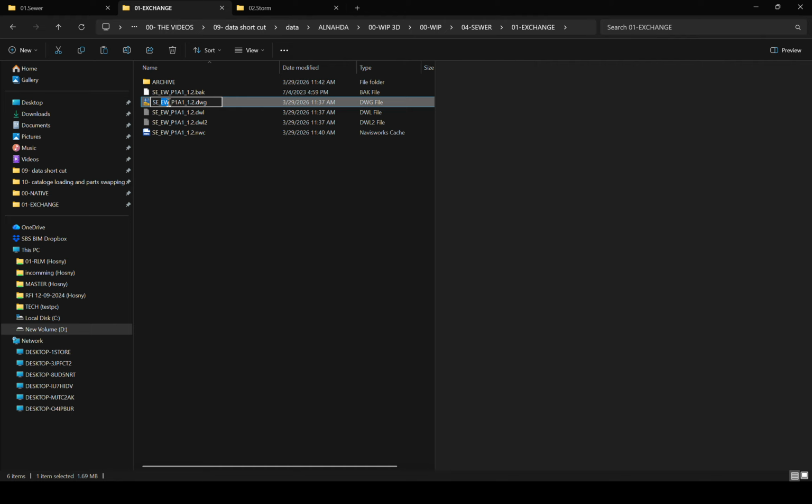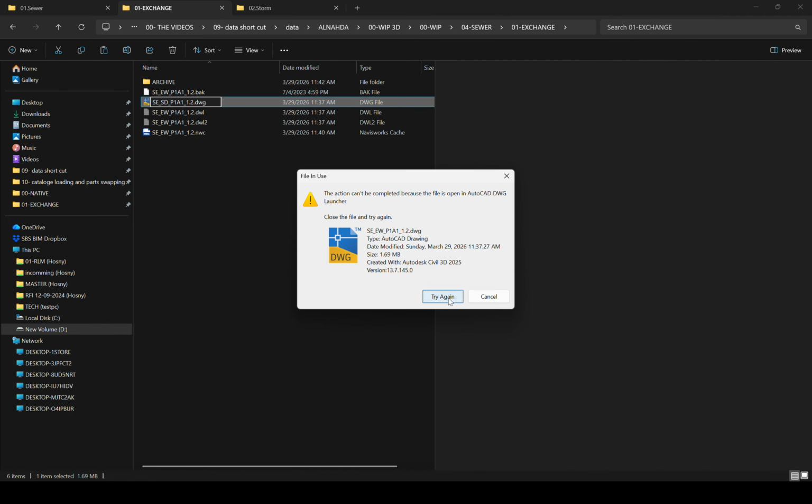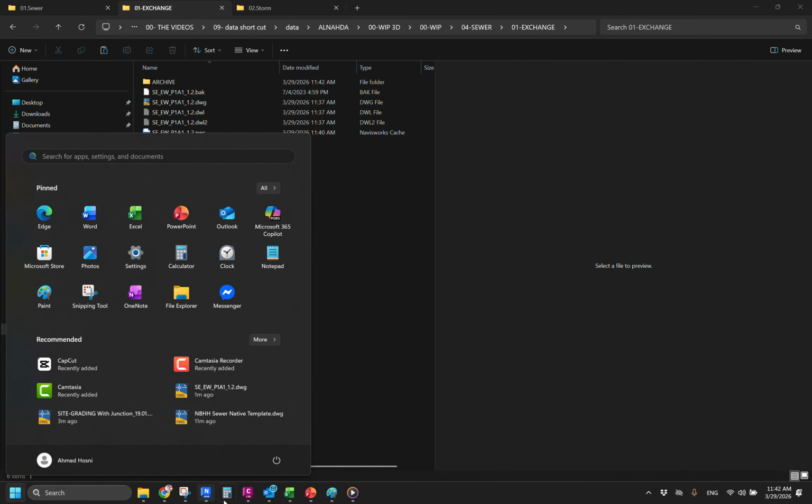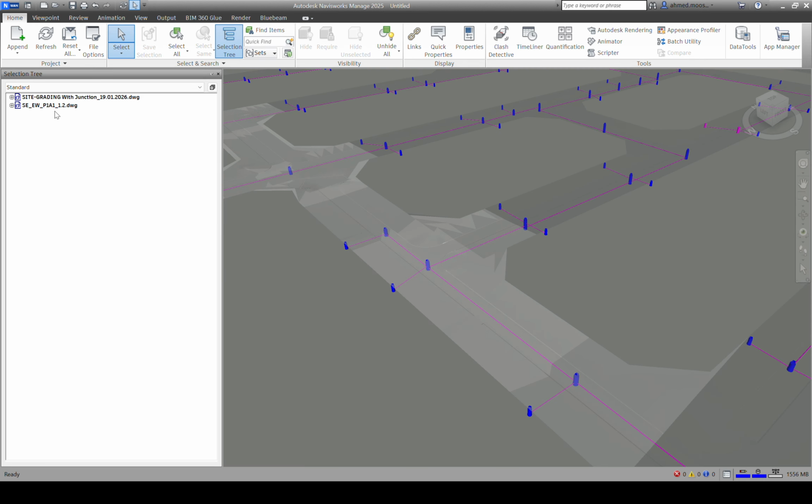This one will be ESD. Once I update the working of the native file, for example, it needs to be closed also from Navisworks so I can refresh it. So once I update it, Navisworks will ask me that this one is missing and I need to replace it. Once I replace it, everything here will be updated. Okay.